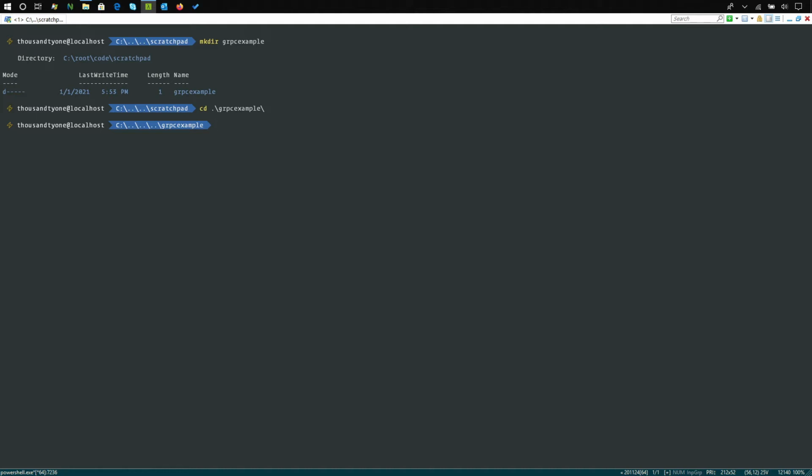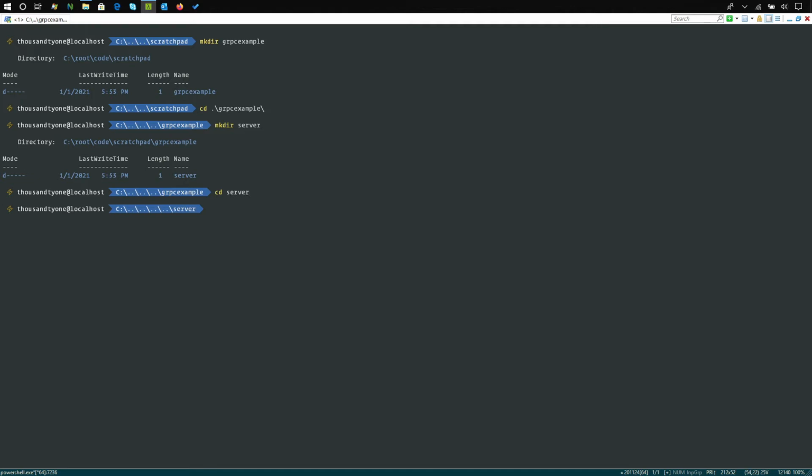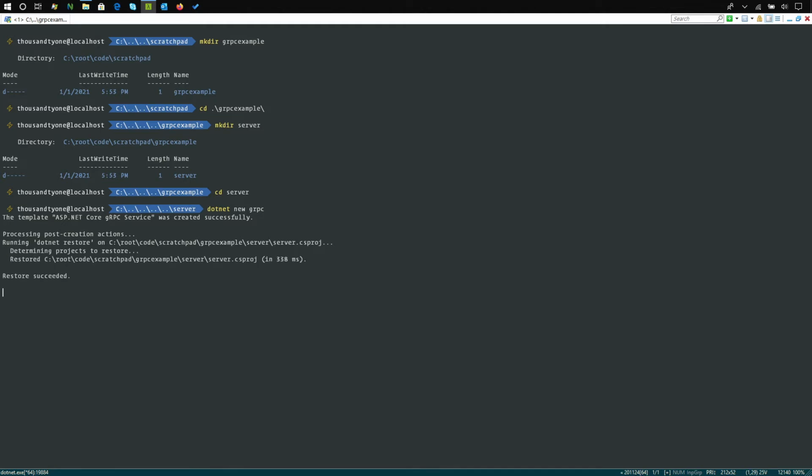So let's begin by making a folder called server. This is the one that is going to hold the gRPC service. Let's switch into that folder and we'll do a dotnet new, and then we'll say gRPC, because remember we said gRPC is baked into .NET now. So we'll type gRPC and hit enter, and that allows me to directly make a gRPC service without having to install something separately or do anything special.